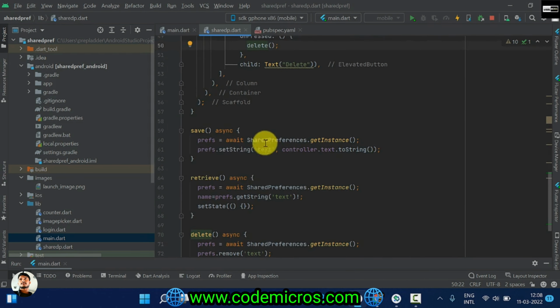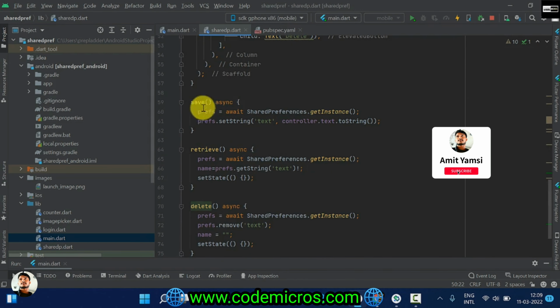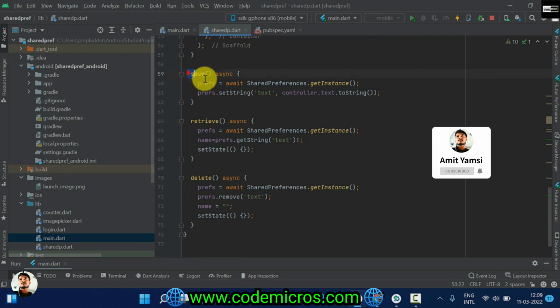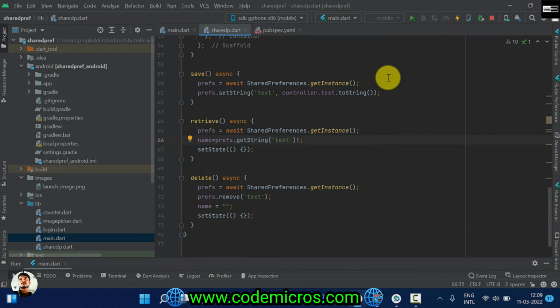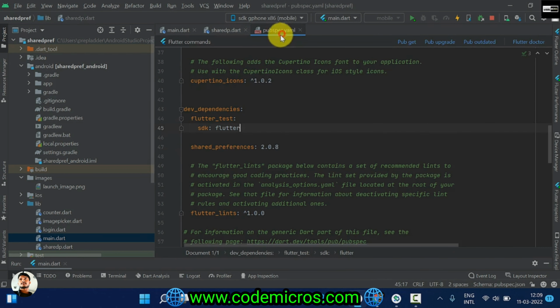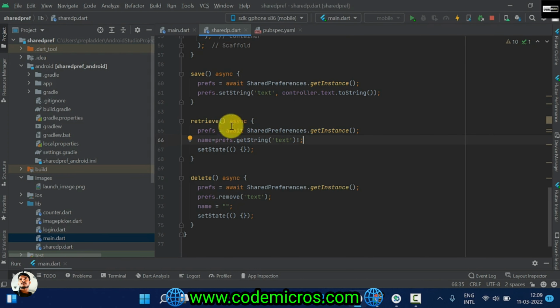So now go to where I created the functions. Before this, you have to add the SharedPreferences dependency in your pubspec file. Here you can see the dependency; I added the SharedPreferences dependency. Then you have to click on pub get, and it will be done. Now get back to our main file.